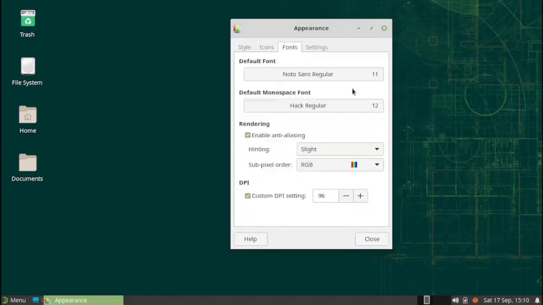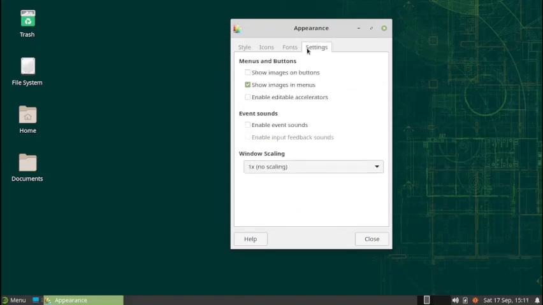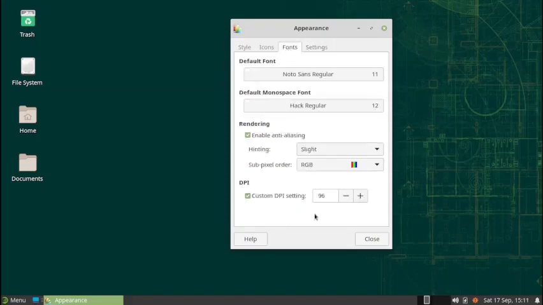Now let us check out the font. So the Noto Sans family of fonts is used as the default font, and the monospace font uses Hack Regular, but you can change it from here. Then there are the DPI settings and the rendering settings.